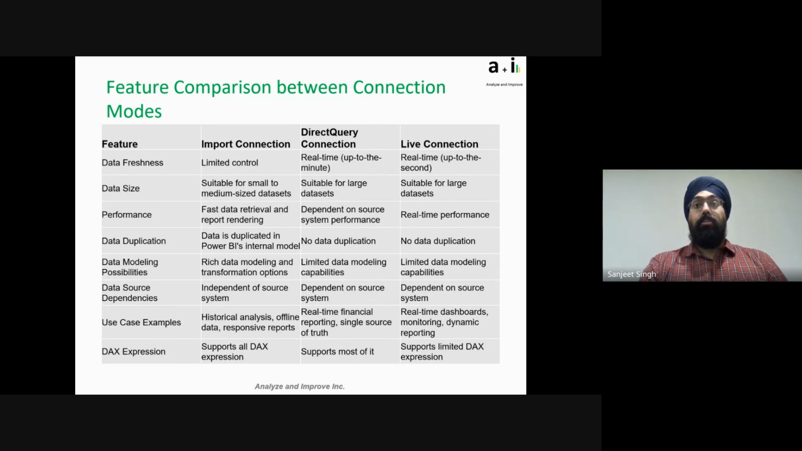DAX expression. Import connection supports all DAX expressions, the data analysis expressions. Like in import mode, you can create tables, you can create measures. However, in direct query connection, it supports most of it. However, you cannot create a table in direct query connection. Also in live connection, it is very limited to DAX expressions. You can use very limited functions in live connection.